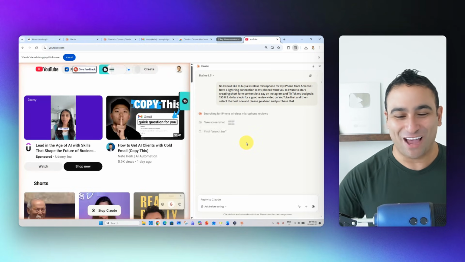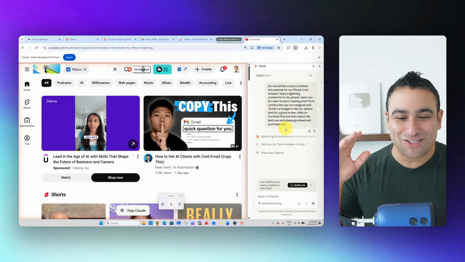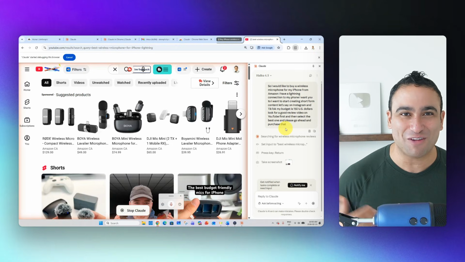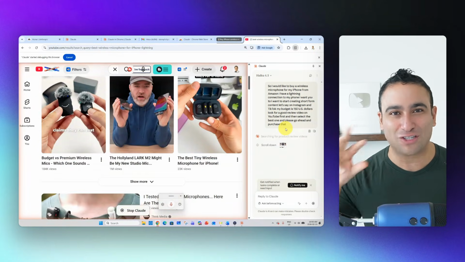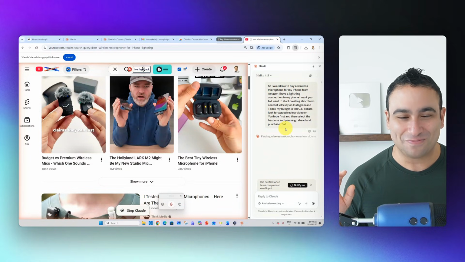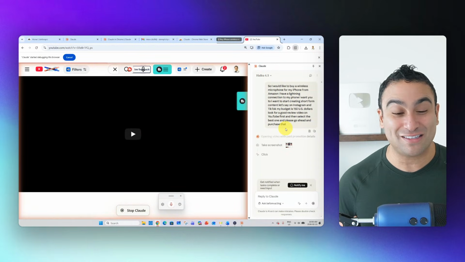But look at this. Now you have Claude running right now, opening your browser. It is searching because I asked it to search for wireless microphones. And I would say this is the future of the internet. You're not going to go and search the web anymore. All you do is give it a command, and you're just using voice, and you have this agent running right now and doing tasks.